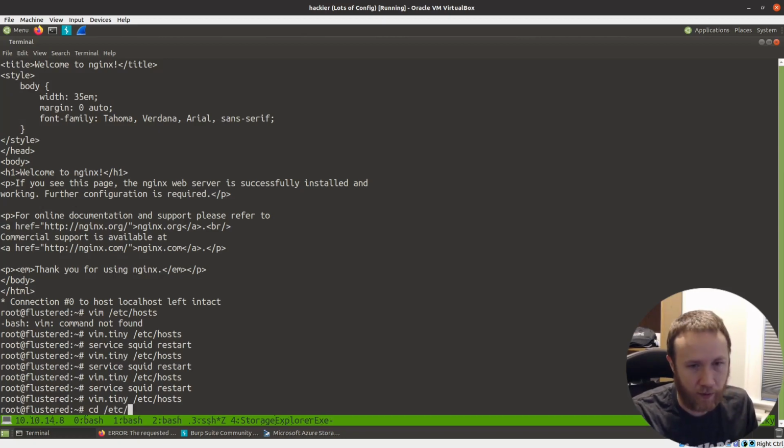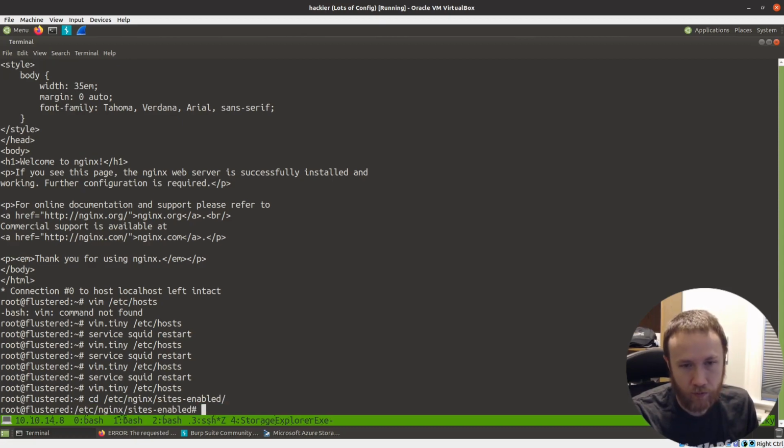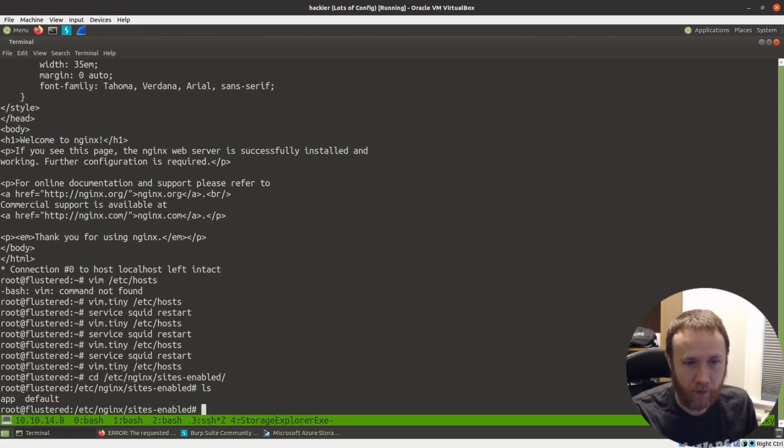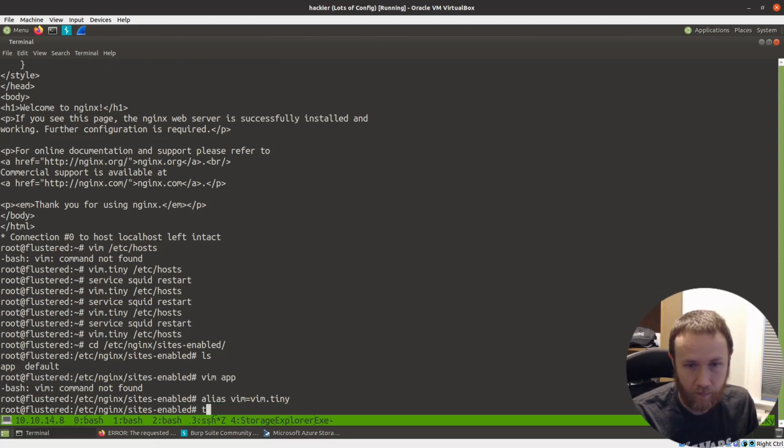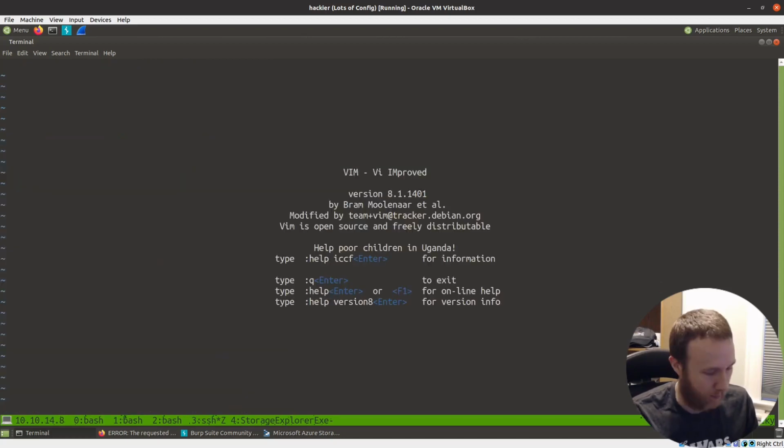So the other thing I wanted to look at is, let's take a real quick look at the NGINX configs. Sites-enabled. So there's two sites here. App, which is, okay, hold on one second. I'm going to ln -s. Let's just do alias vim equals vim.tiny. We're root, we can do whatever we want. Yeah, that works. Okay, cool.